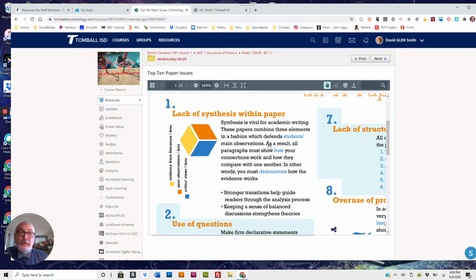So what's going to happen, you have to show, as a result, all paragraphs must show how your connections work and how they compare with one another. You're demonstrating how this evidence, your observations, combines with the evidence from the written material. And so you're alternating between your view, the text, the critic, your view, the text, the critic, and on and on and on.